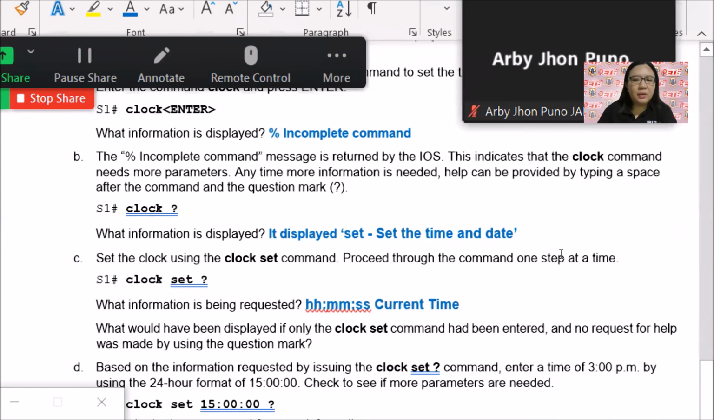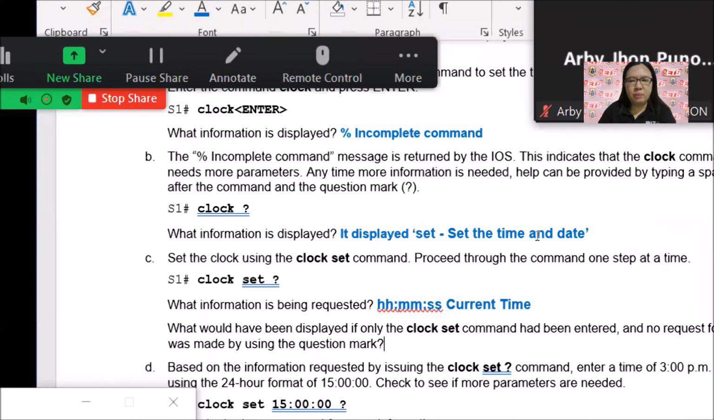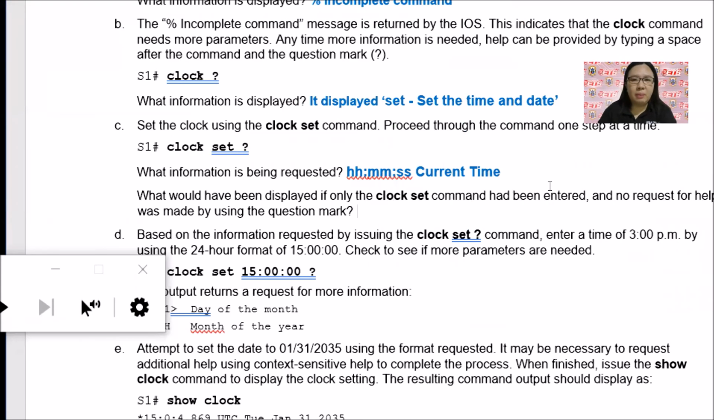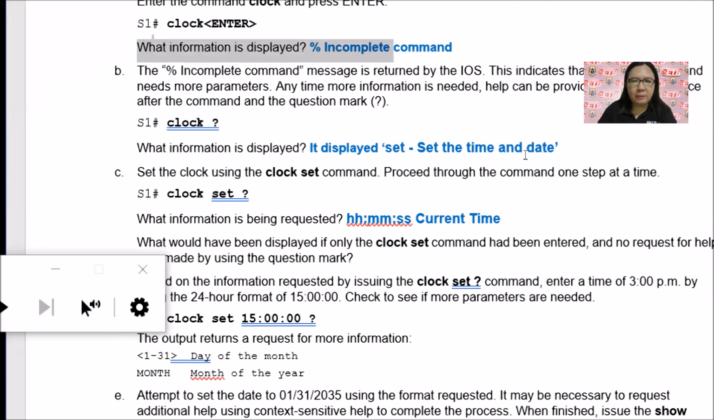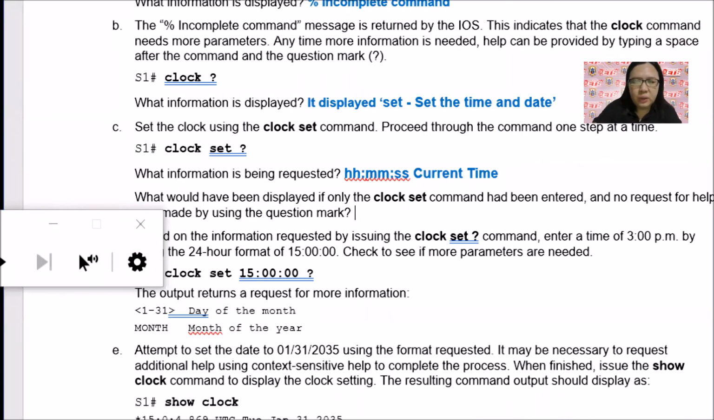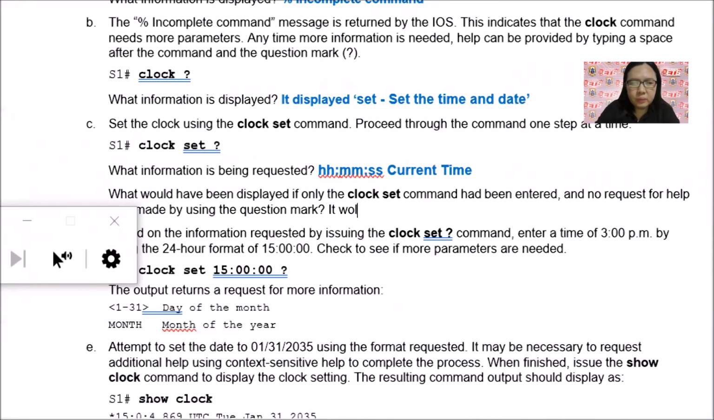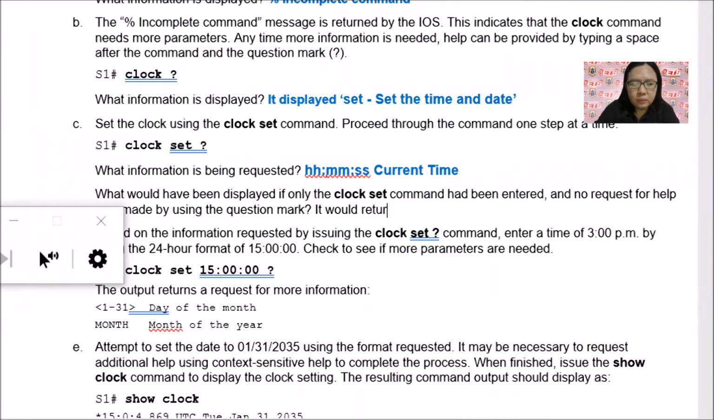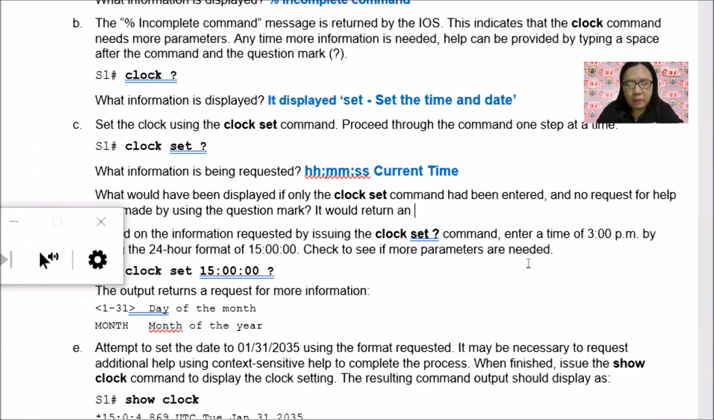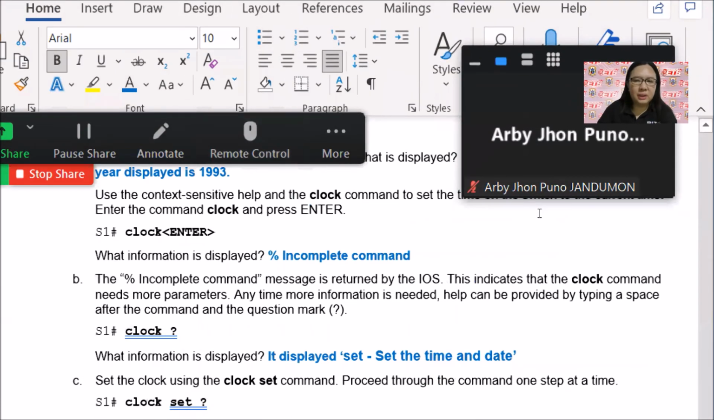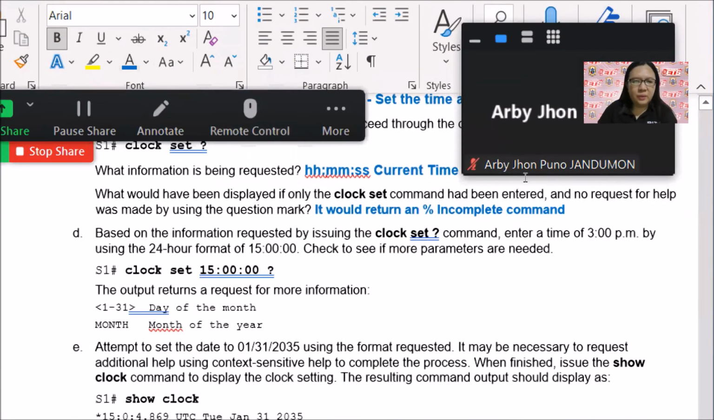Okay. What would have been displayed if only the clock set command had been entered and no request for help was made with the question mark? So, nag-i-incomplete command, diba? So, we can just type that in again. Lagay natin. It would return an incomplete command. Okay. So, yeah. Basically, just answering what is asked on the manual. So, sagutin lang natin yung question niya.